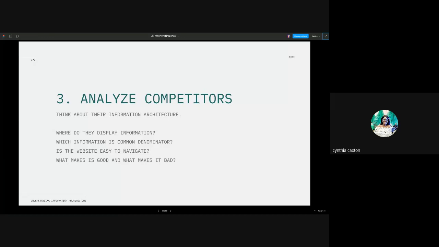So things you want to look out for are, where do they display information, which information is common to the data, is the website easy to navigate, what makes it good and what makes it bad, right? So you want to know some things about your competitors. It is very healthy to have competitors in UX, right? Because you want to know how others are doing what they are doing and how they are coming about with customer loyalty and etc.